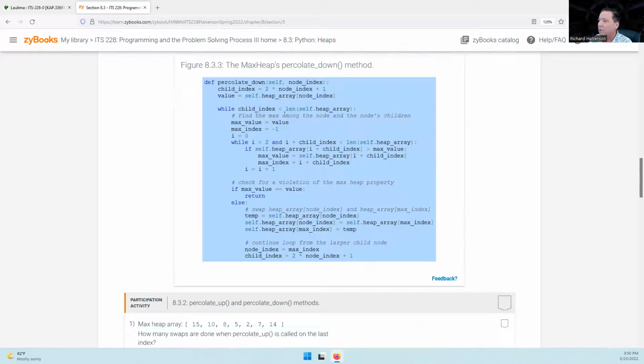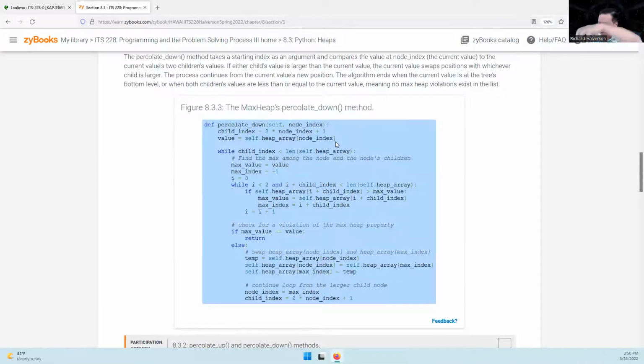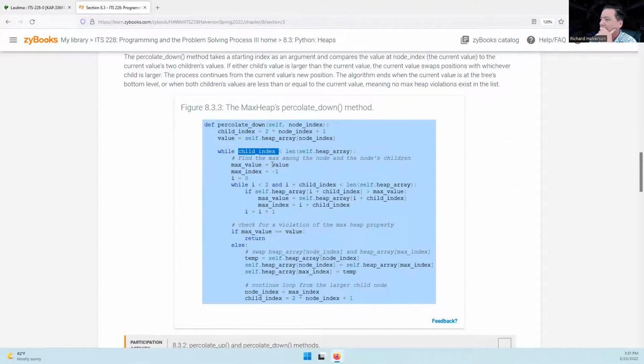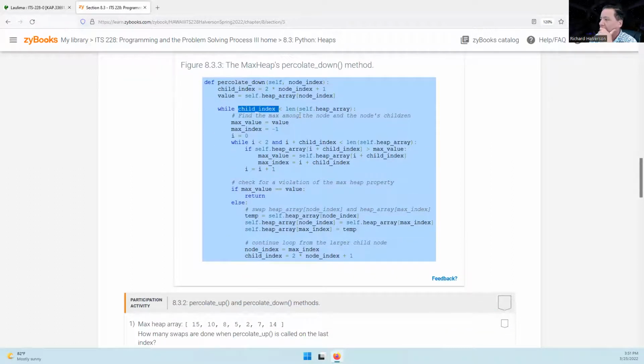And here's the percolate down. For percolating down, you've just popped off the top, and you take the one at the very bottom, the last index of the array, and you put that value up at the top in index 0, and then you percolate down. So while there is a child, I got caught by this one. While there is a child, check to see if you're smaller than your child.